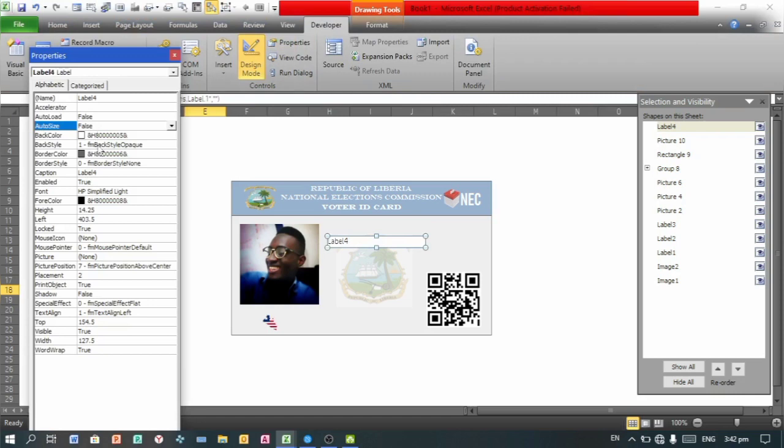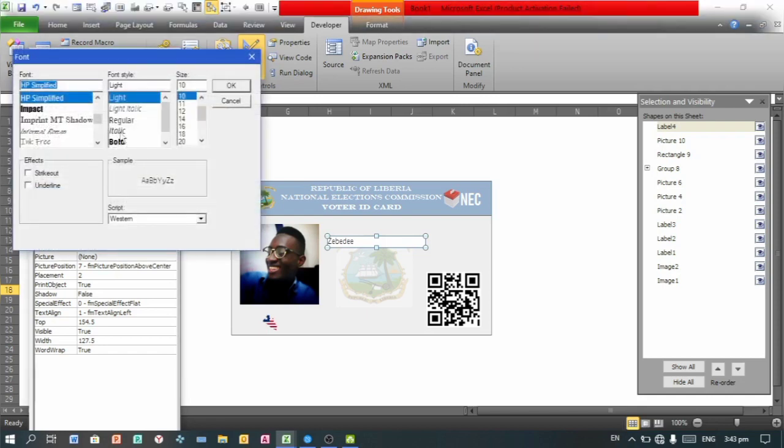Then go over to the developer tab, hit that property, and then I'm going to rename this. Change that caption to something like activity. I'll put my last name first. Activity. Okay, and then for the font, I'm going to give it Engravers.